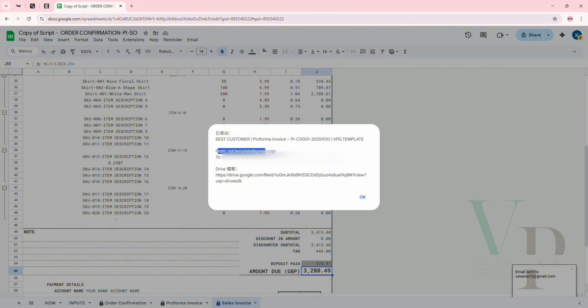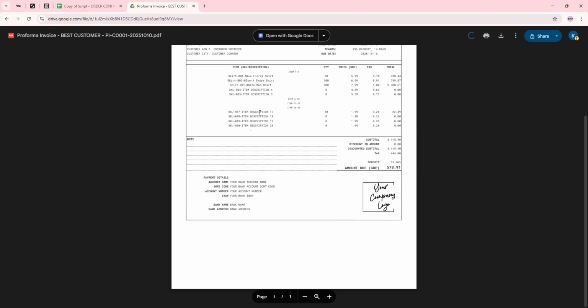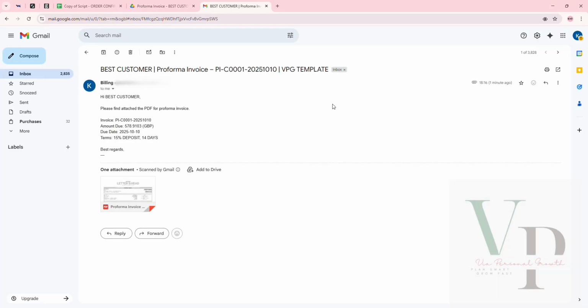It will tell you which email it was sent from, based on the address you entered in the input page, and which customer email it was sent to. The pop-up will also show the email subject line. At the same time, a copy of the PDF is saved automatically to your Google Drive, so you can access it whenever you need. Here's what your customer will see.